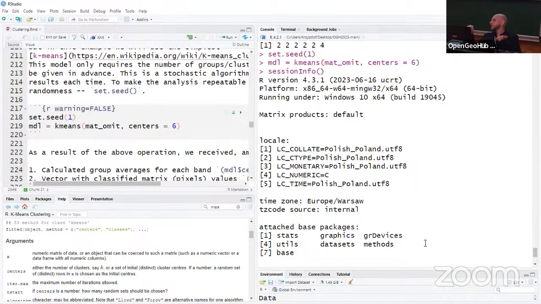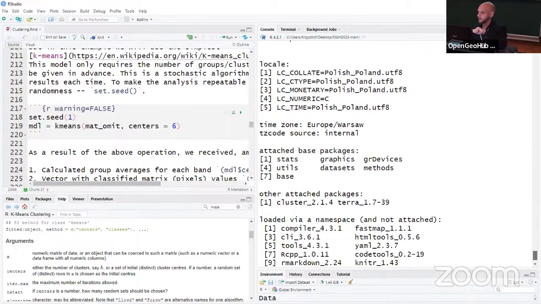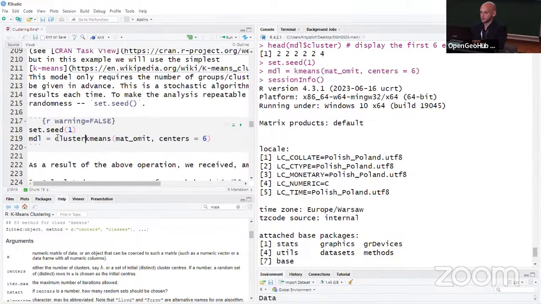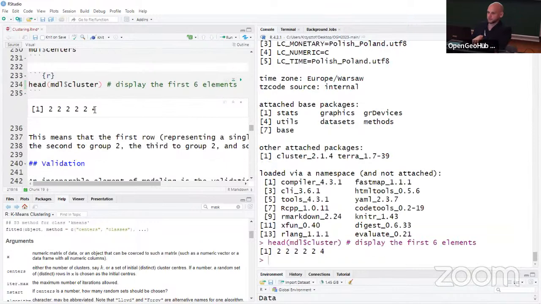I get the printing of the model looking very different. What is the difference? We first print the whole matrix. Are you using kmeans from the package cluster? You have to make sure. Yeah, let's see again. So you have different outputs.